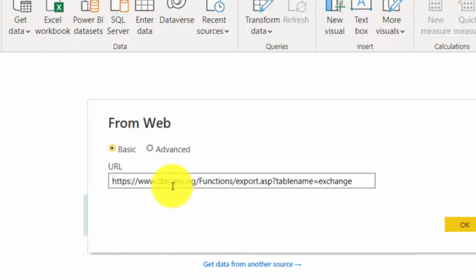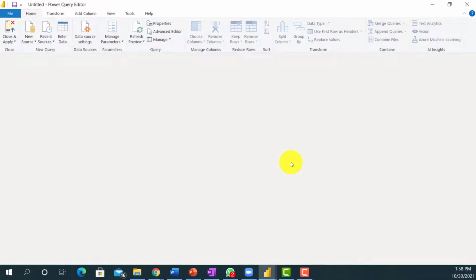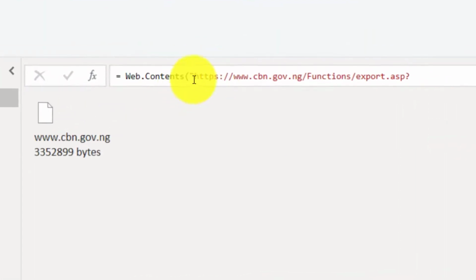Now I'll paste the link here, and if you look at my link now, you see the link export.table name equals exchange. So let me connect to this and let's see what happens. You will see immediately I connect to that, my Power Query just opened automatically. If you look at the formula bar, it's telling me it is the web content from this particular website, and this will be updated almost every time, immediately CBN updates it.